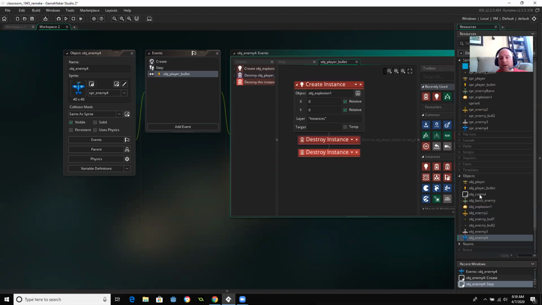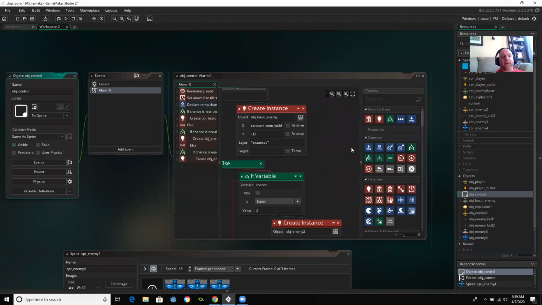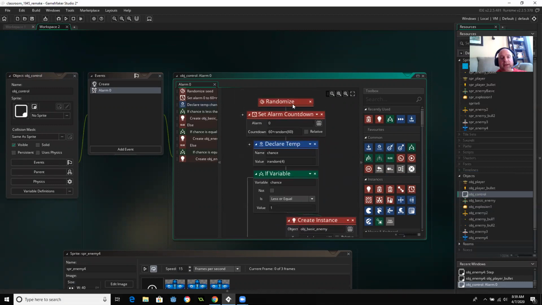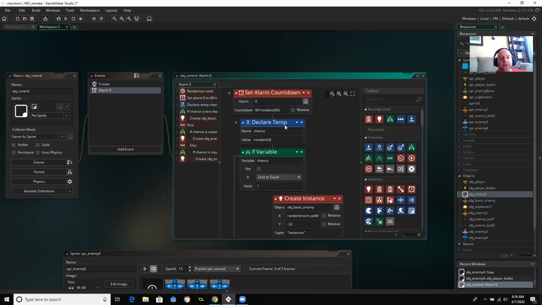So I'm going to go back to our object control, and I've done a little bit of work here. And I'm going to explain to you what's going on. So the first action, when the alarm in the controller goes off, is it's going to randomize. It's going to shuffle the deck. I did change this alarm action just a slight bit, just to create a little bit of randomness of when an enemy is spawned. It's going to declare a temporary variable, which remember, a temporary or local variable only lasts for this event. So once this last action happens, this variable is forgotten.